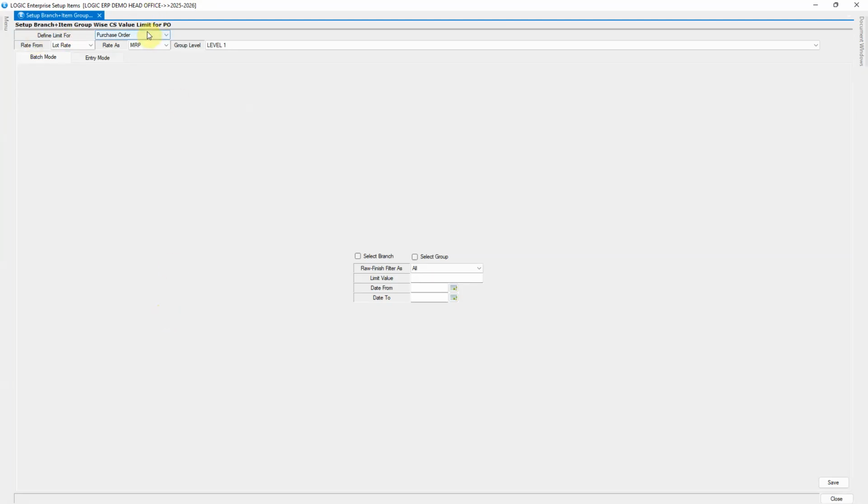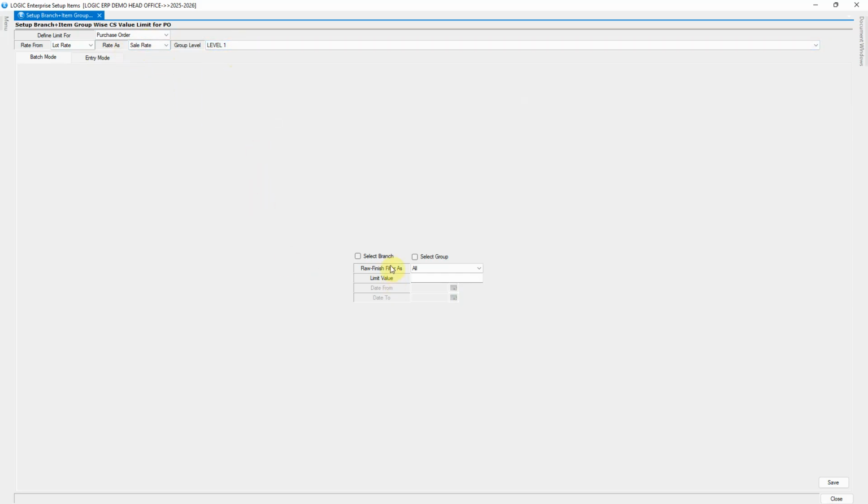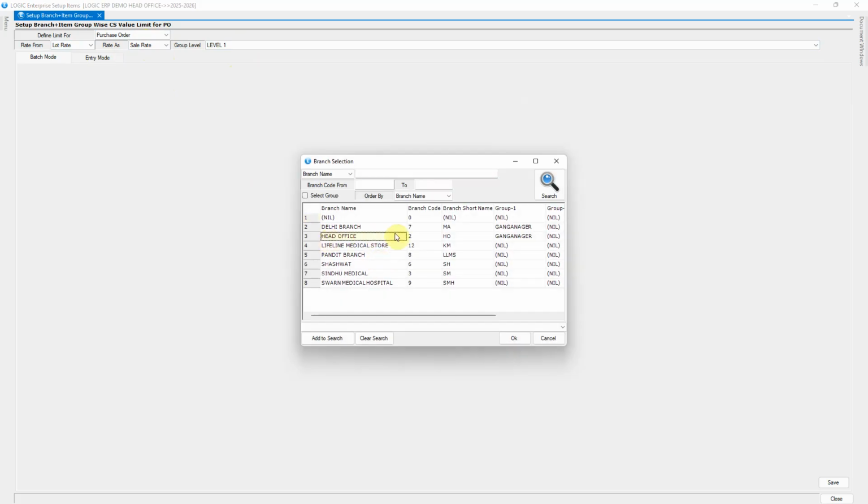Select whether you want to define the limit for purchase order, purchase, or challan. After this, choose from where you want the system to pick the rates, either lot rates or item rates, and then select the rate as option as per your requirement. Choose the item group level as well. Next, choose the required branch and item group.